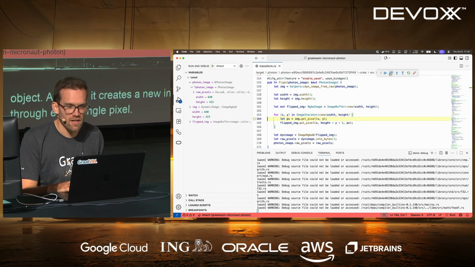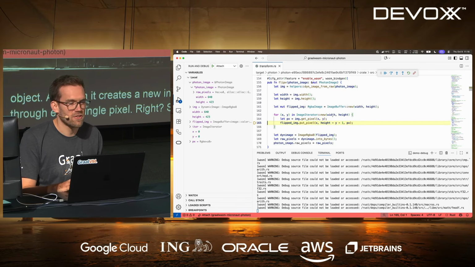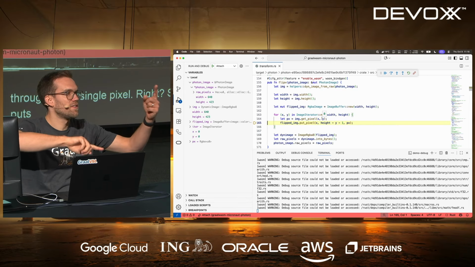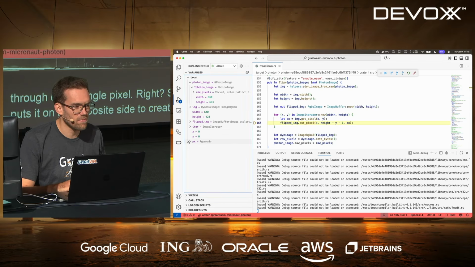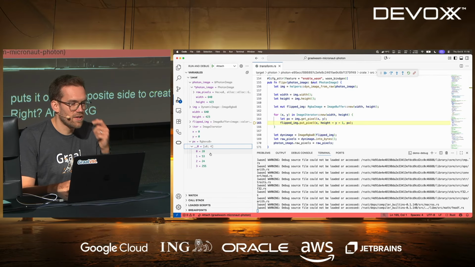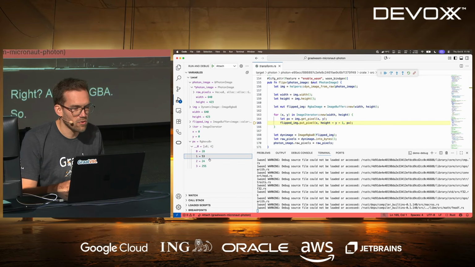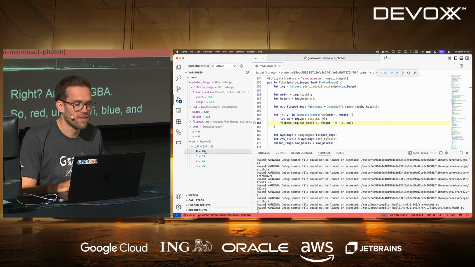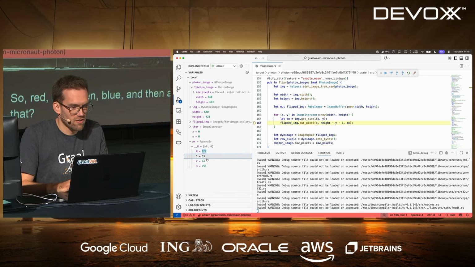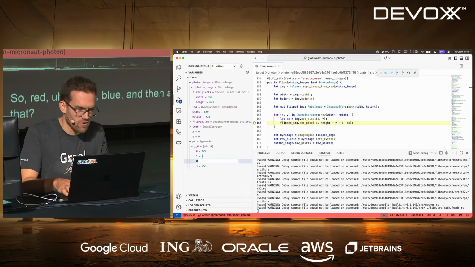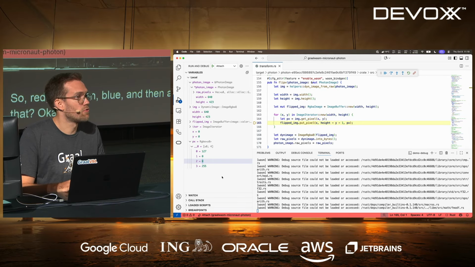Right? So it reads a pixel of the image and it puts it on the opposite side to create the flipped image. And this is the pixel. Right? And it's RGBA, so red, green, blue, and then alpha, right? So why don't we change that? Okay, so now I set it to red.